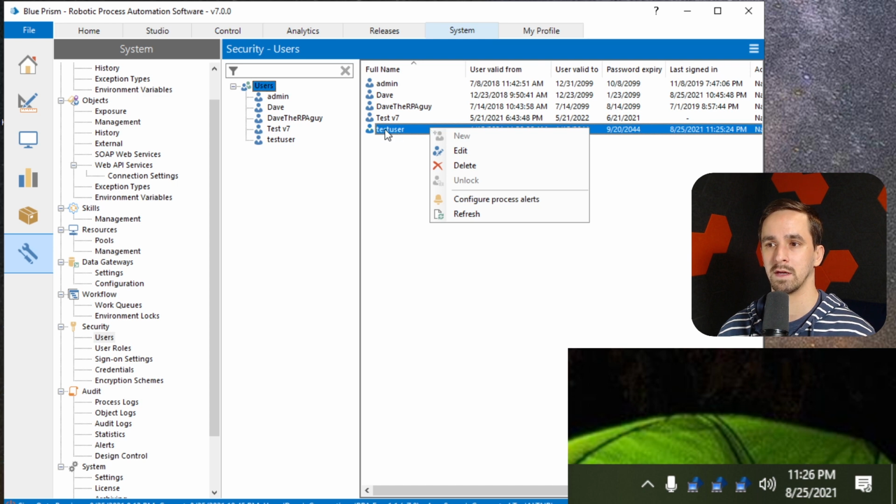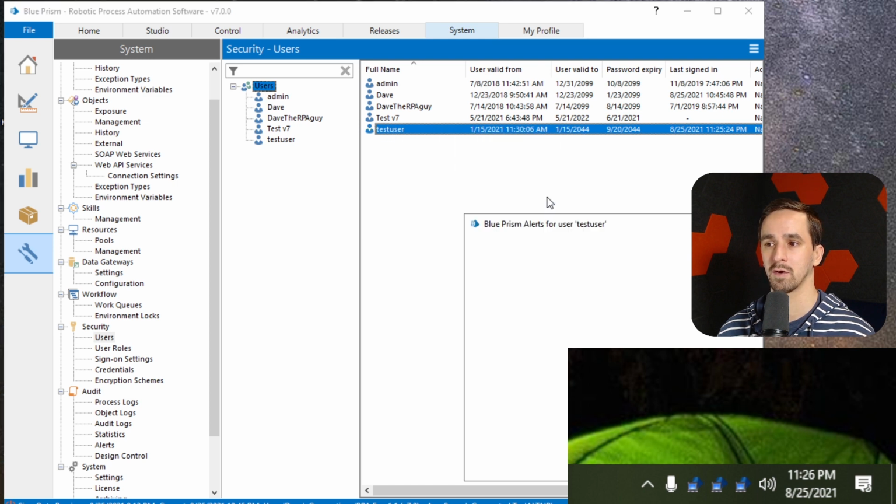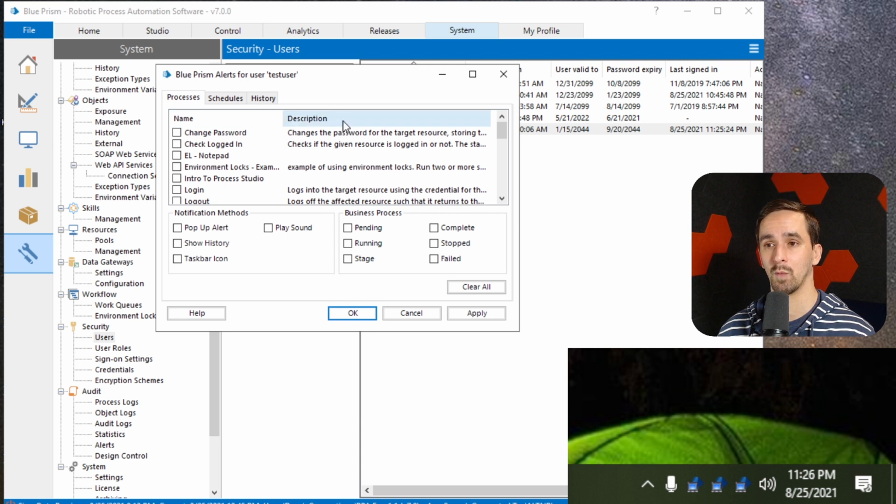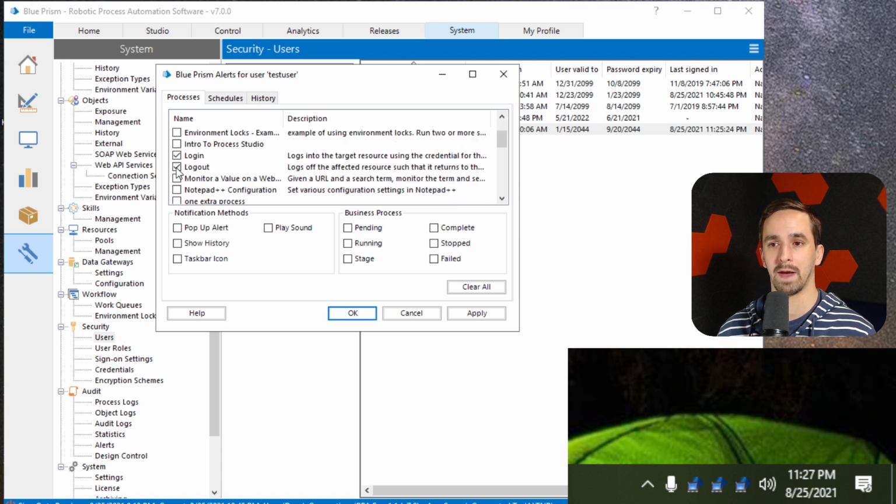Right-click on the user, then you can click Configure Process Alerts, and here you have the same window, but what I'm doing is configuring the process alerts as the system administrator for a different user. That's the difference when I see this window compared to when I might see it as an individual user. And then all I have to do is choose whatever the user wants to be notified about, right? So like choose one process, one notification method, and one business process, and then we can click OK.